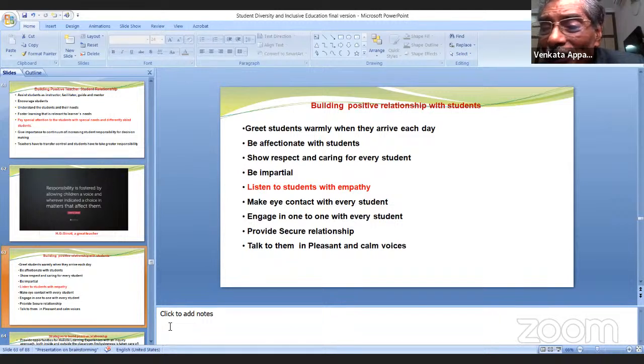That is the reason why Dr. Sarvepalli Radhakrishnan mentioned that the best minds in the society, the best people in the society, must be attracted to the teaching profession, so that the students will have great people affecting their affective domain, influencing their affective domain. Be impartial. Listen to students with empathy.